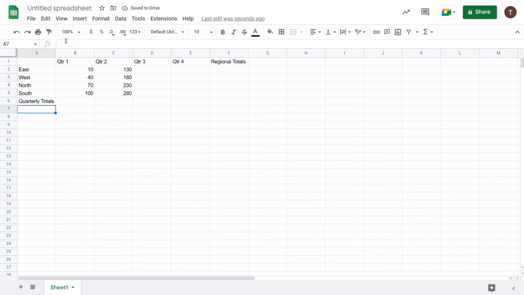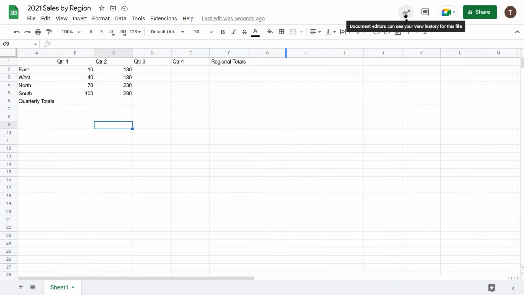And we're going to go ahead and name this file. So I'm going to go up to the rename box that says Untitled Spreadsheet. And I'm going to name it 2021 Sales by Region. Click away from there. And now I just want to draw your attention to this arrow that used to say this file has not been saved. Now it says document editors can see your view history for this file.